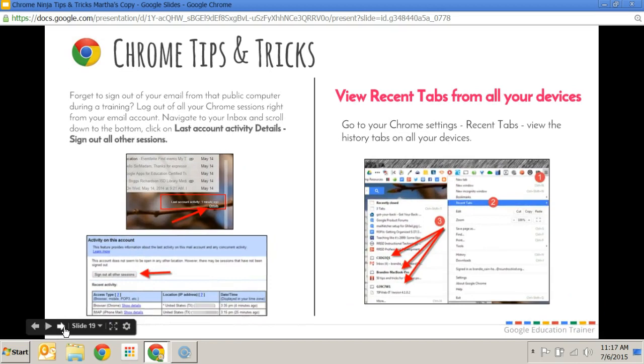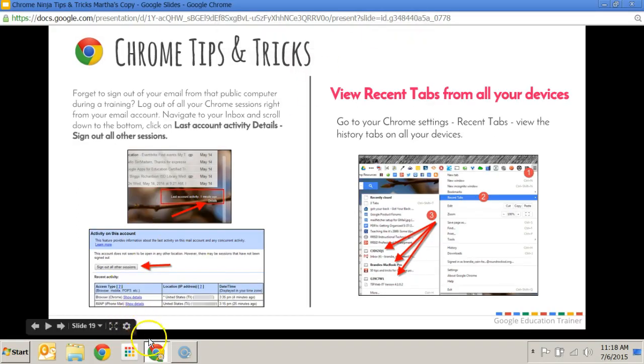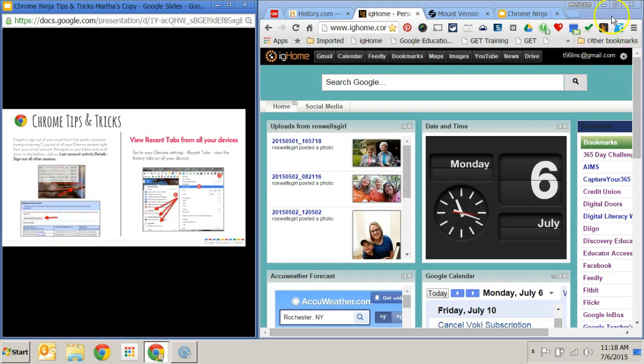And a few other tricks. So as we've said, Chrome is great for bouncing from one device to another. But if you're using Chrome on a shared computer, what you can do, if I can make this work right, is you can go to your Gmail account. So if I go to my Gmail, lots of ways to do that here.